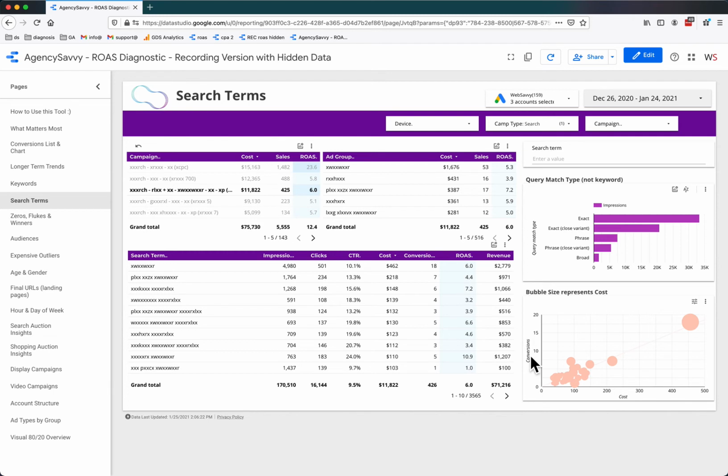If we're getting lots of conversions for the same amount of spend, the bubbles above the trend line are going to be our better performers, and the bubbles below the line are going to be our worse performers. So by all means, hover over that and see the individual search terms, start to see patterns in that, and start to understand what you might do inside there.